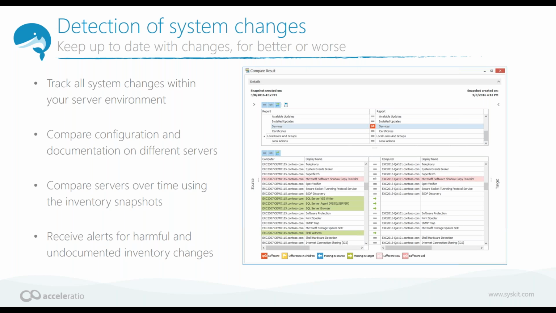But what you need to do now is track all changes happening on the 500 servers that you set up that have to have the default configuration. And wow, that's seriously going to take some time. What SysKit enables you is to detect differences in server documentation over time. It will automatically record any changes in your environment, and notify you if a difference was spotted between two inventory snapshots. That's a great way to, I don't know, audit harmful or undocumented changes.